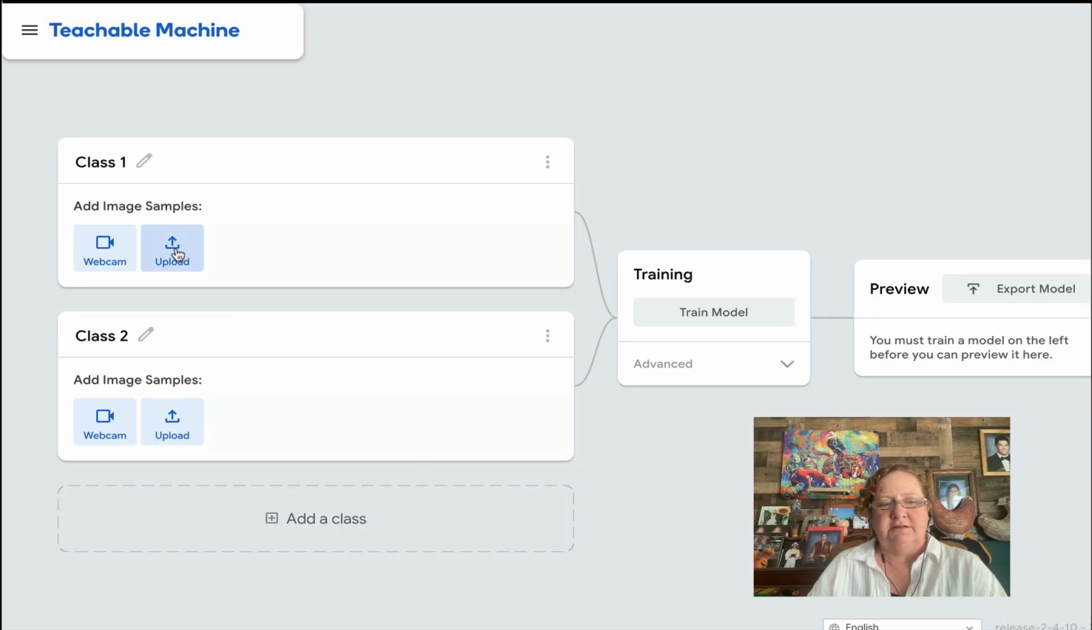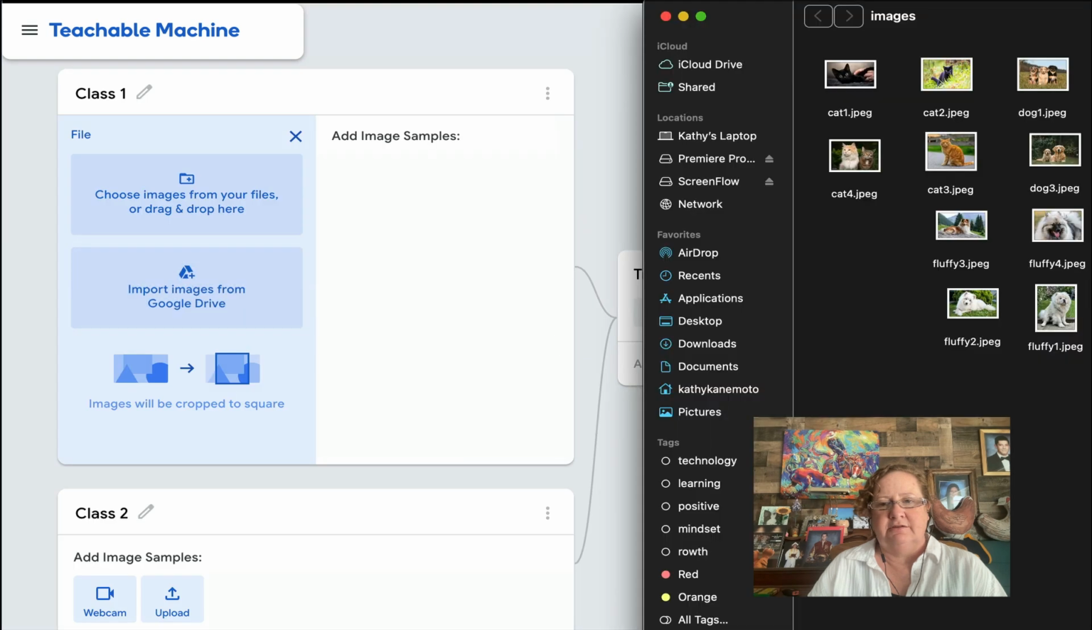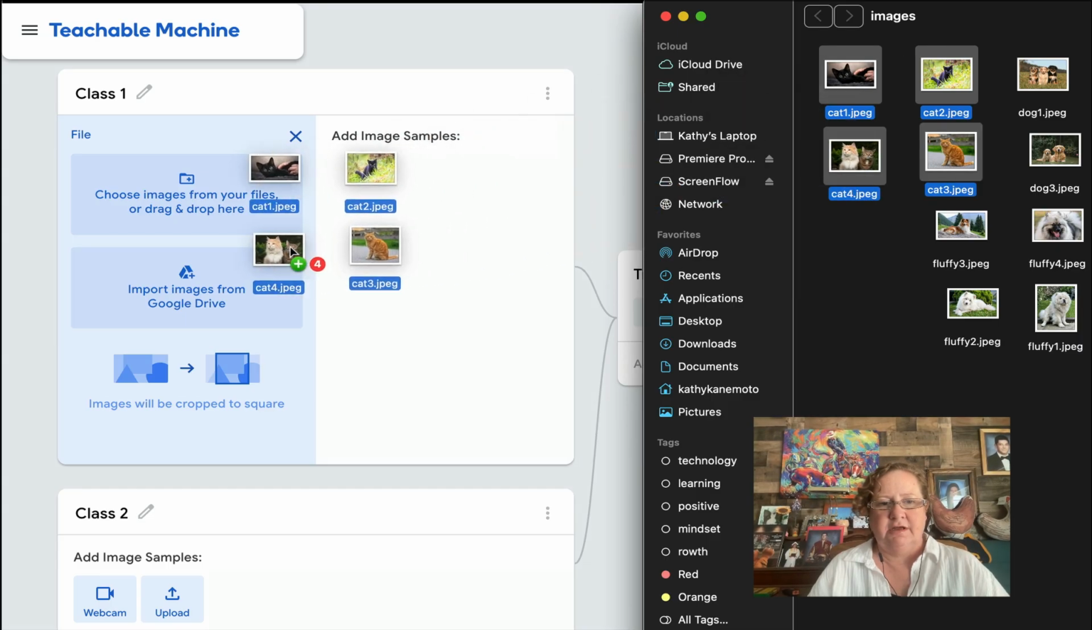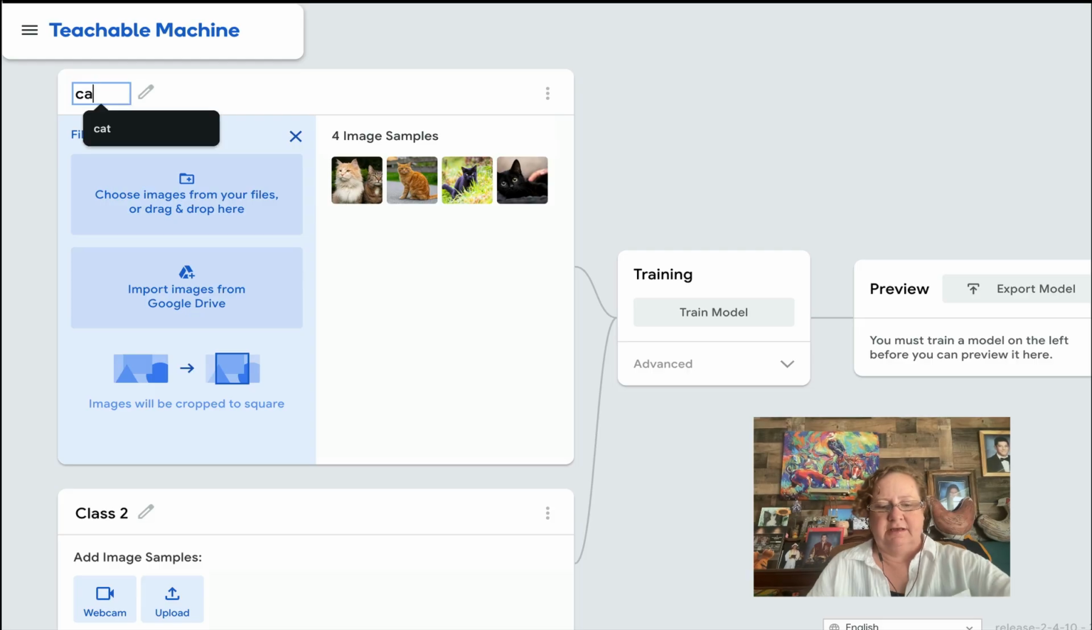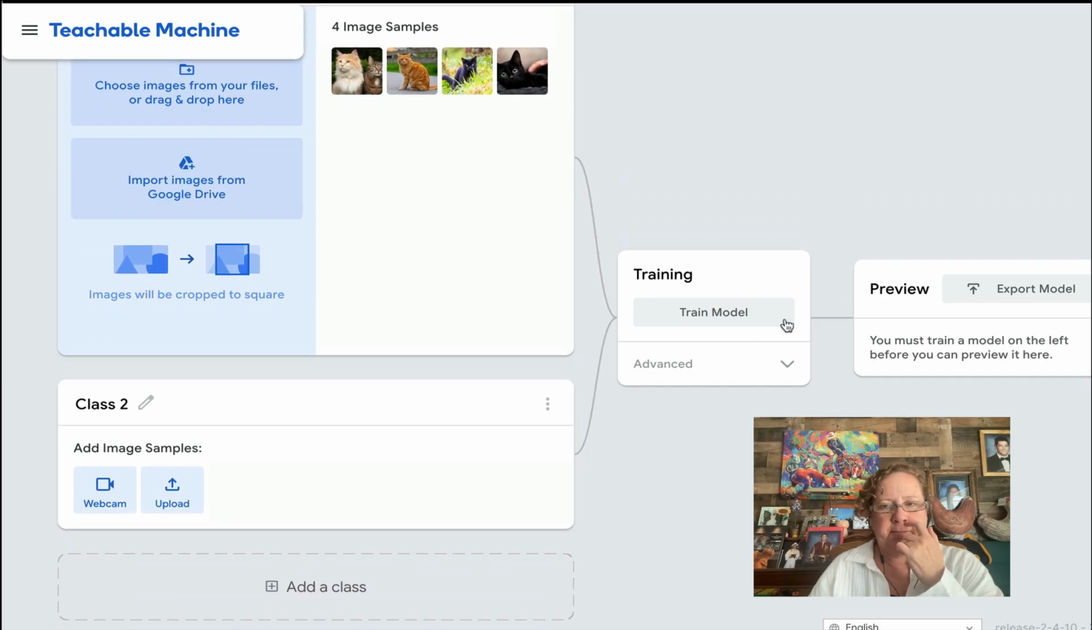It's pretty easy. You just click the upload button, and now you can just drag those images into that place to upload. So I'll drag them over there, and I can even click to name my class cats. So now it's going to see what a cat is depending on those images I gave it.